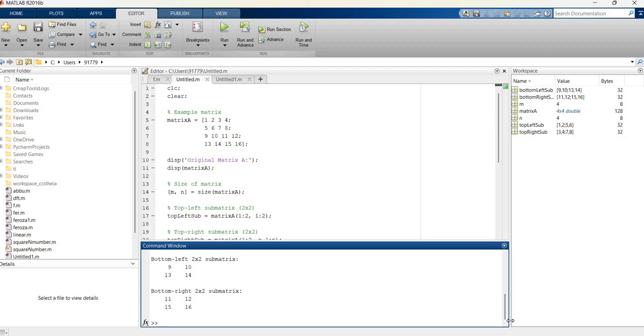This was the program for extracting the corner submatrices, and we have successfully extracted all the corner submatrices from a matrix in MATLAB.